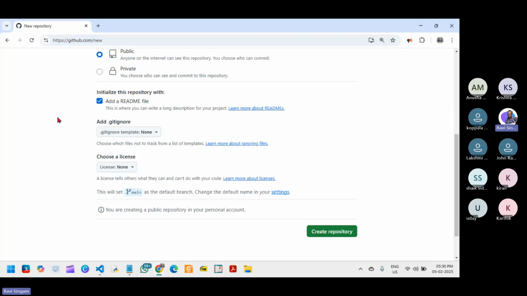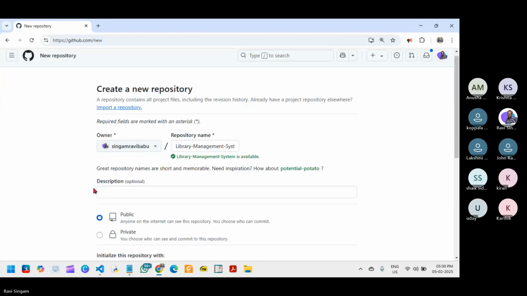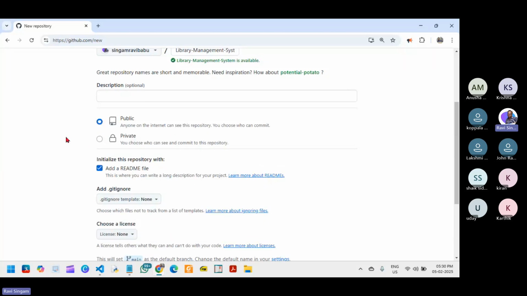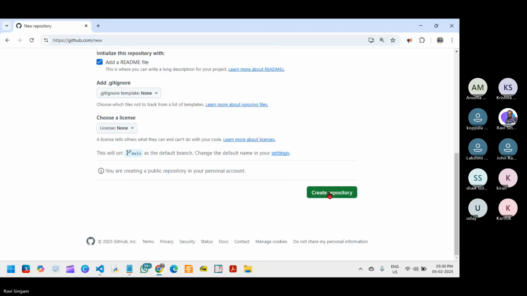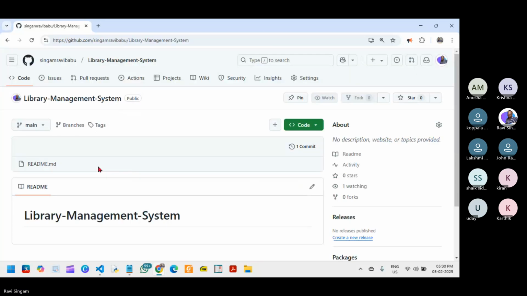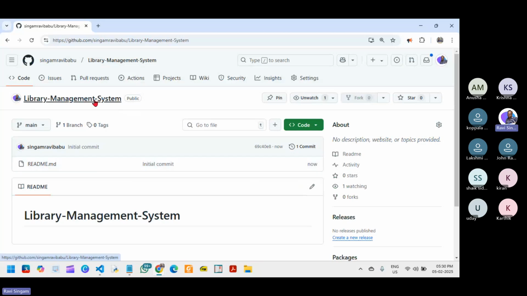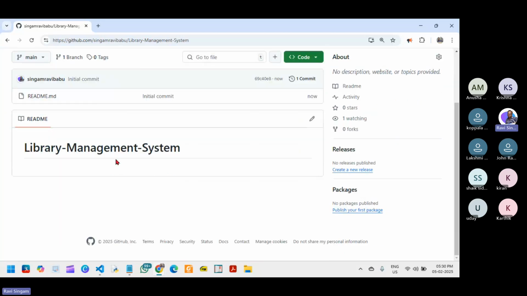So these are the three things. Name your repository, make it public, add a readme file, and let's click create repository. Okay, right. So a folder is created here. You can see library management system is the name of the repository.